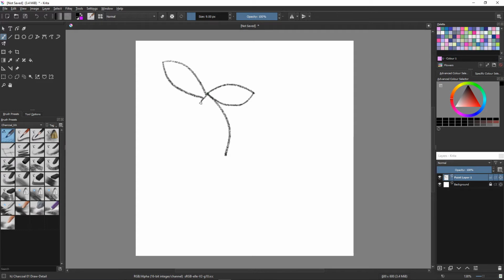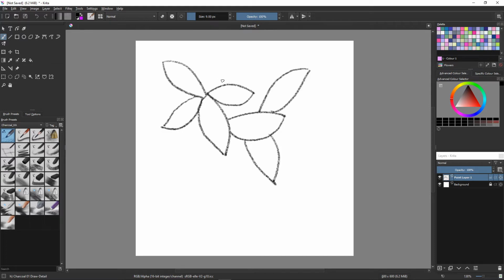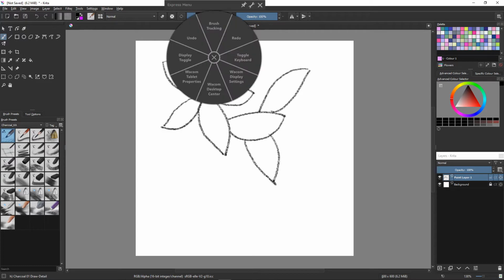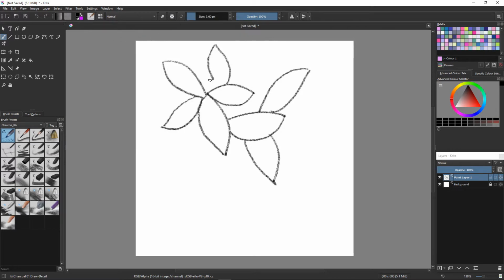So I'm just going to put some leaves in here, all different sizes, just sort of random. What I've got to make sure is I don't go over the edge of the canvas though. I don't want to go over the edge of the canvas. So I'm just going to draw these leaves in, and then I want to show you how we can make it a repeat pattern.